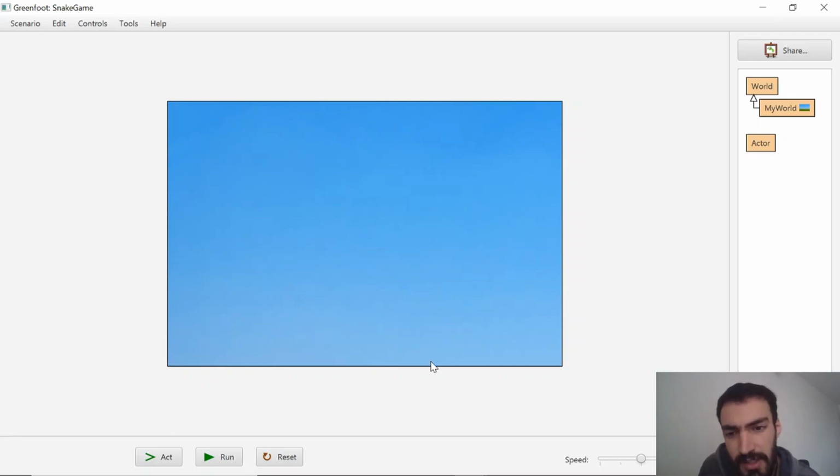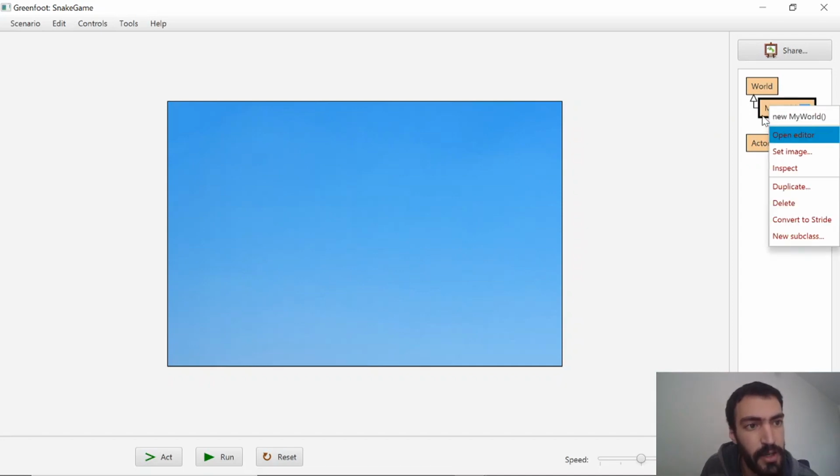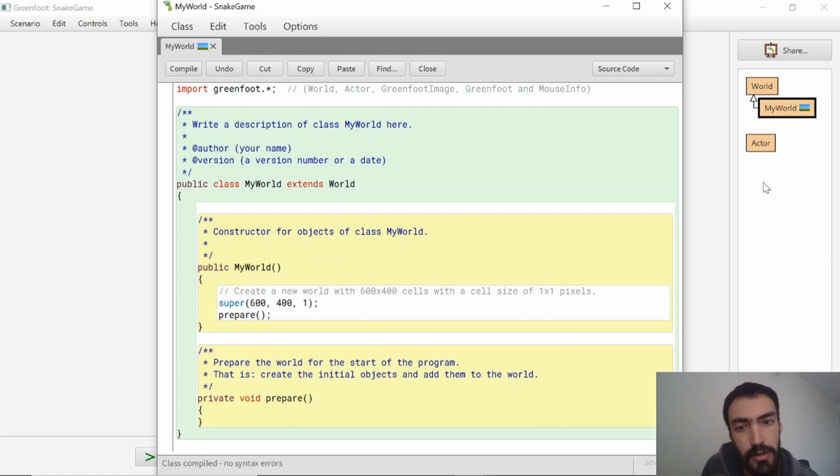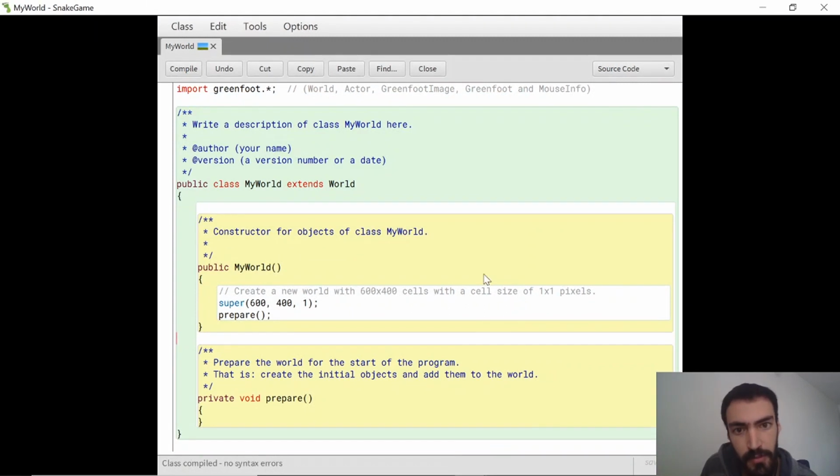Now, you can see that this isn't quite the image I've chosen. You can see that there's some green grass on the bottom over here. And this is because the resolution of our game is a little bit off from the resolution of our image. We can right-click on the world and open editor to fix that.